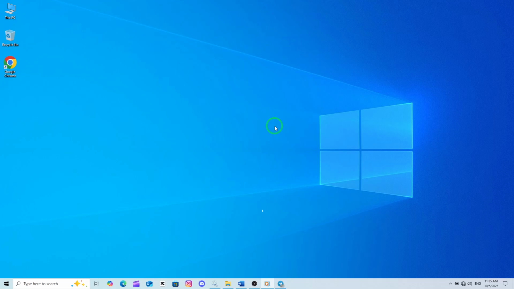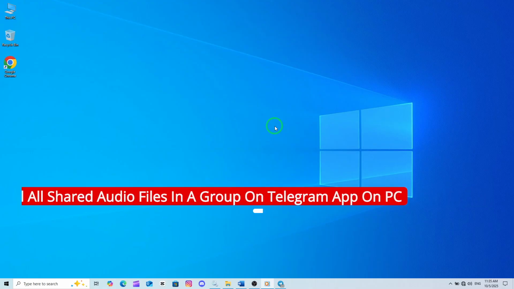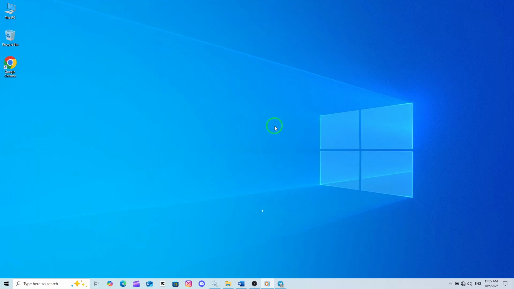Welcome. Today we're going to explore how to find all shared audio files in a Telegram group using the new PC update. If you've ever been searching through a busy group trying to locate a voice message or a shared song, this simple guide will make it quick and easy for you.